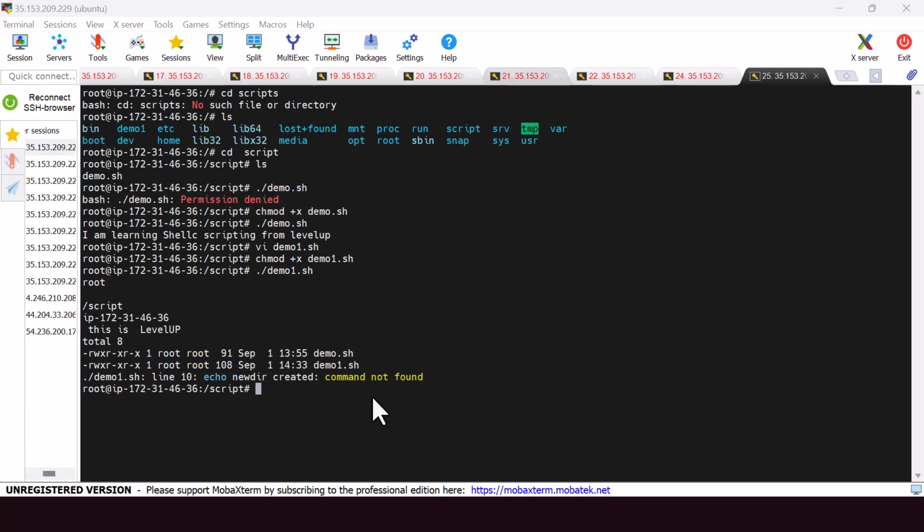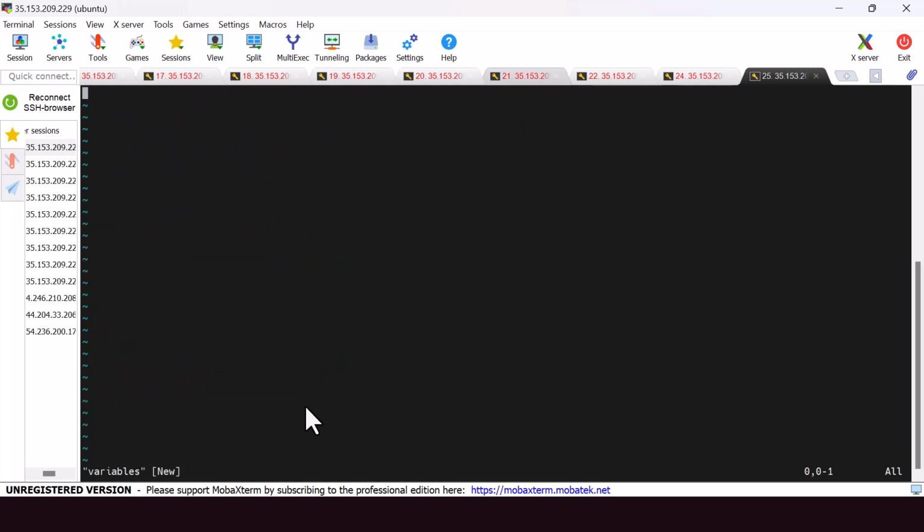Okay, now let's create one more. This time we will create a script by using variables. I'm giving the name of the file as vi variables. Enter. Now we know the first line should be hash bang /bin/bash. This is the bash that we need to use to execute this.